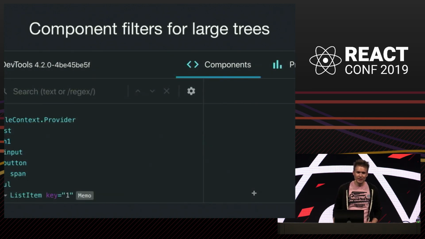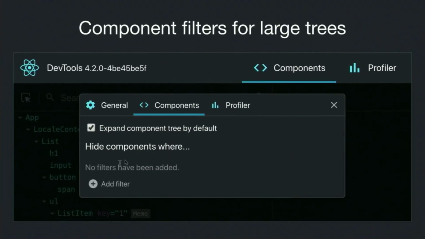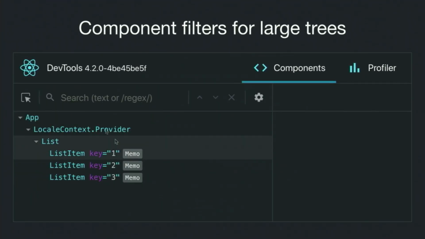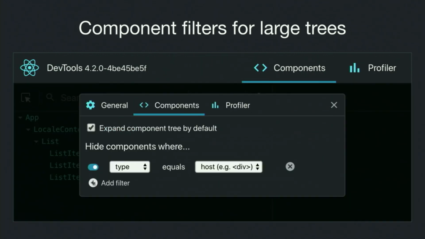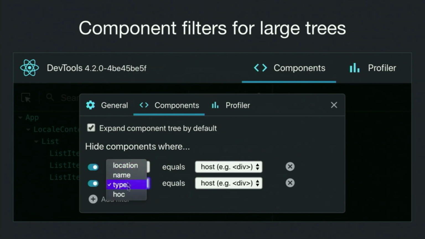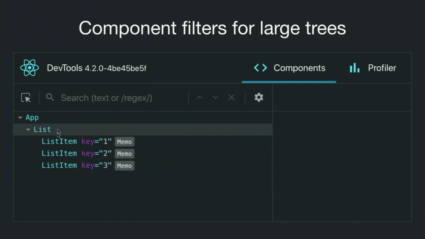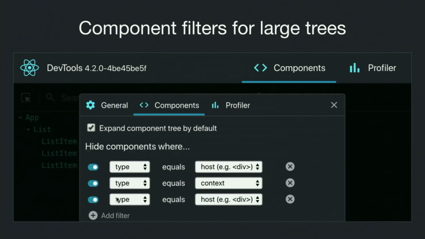It can be hard to explore a big application with a lot of components. To help with this, DevTools provides a way to filter the components so that you can hide the ones you're not interested in seeing, like host components. But we don't have to stop there. Components can be filtered by element type, display name, and source location. Controlling what's shown in the tree makes it a lot easier to find what you're looking for when debugging.